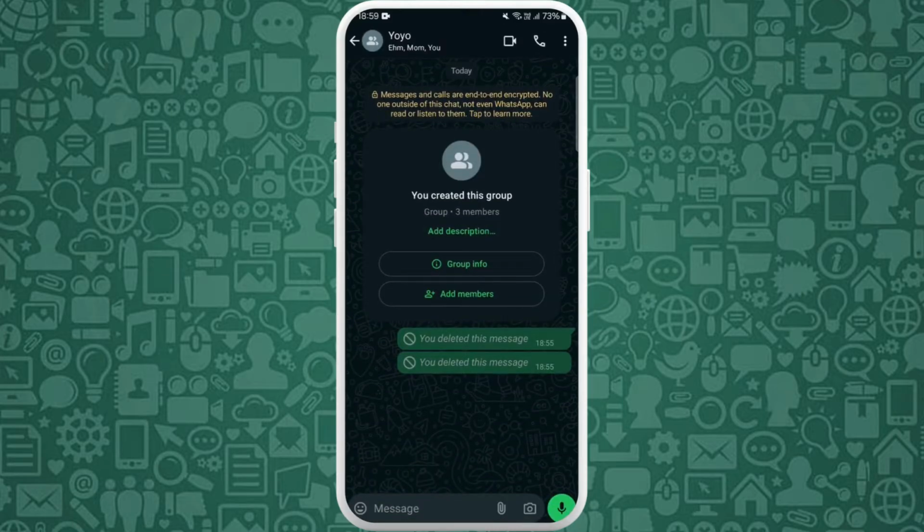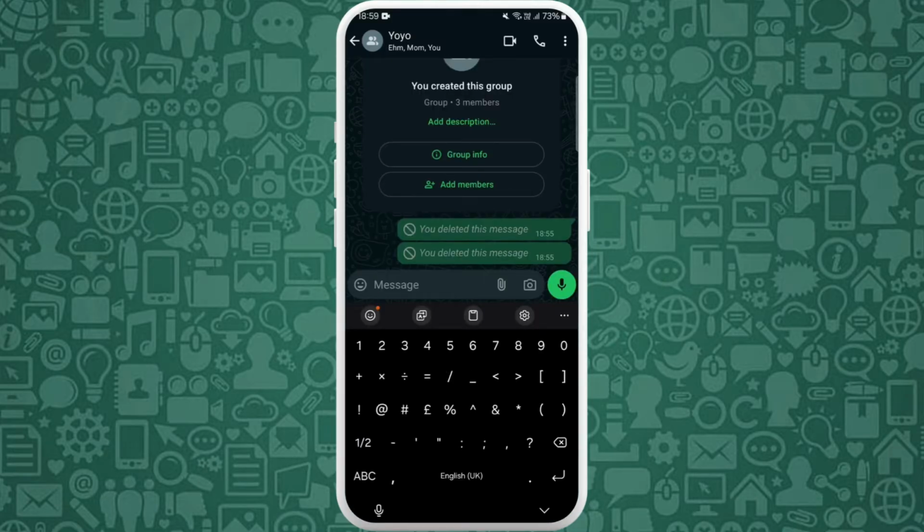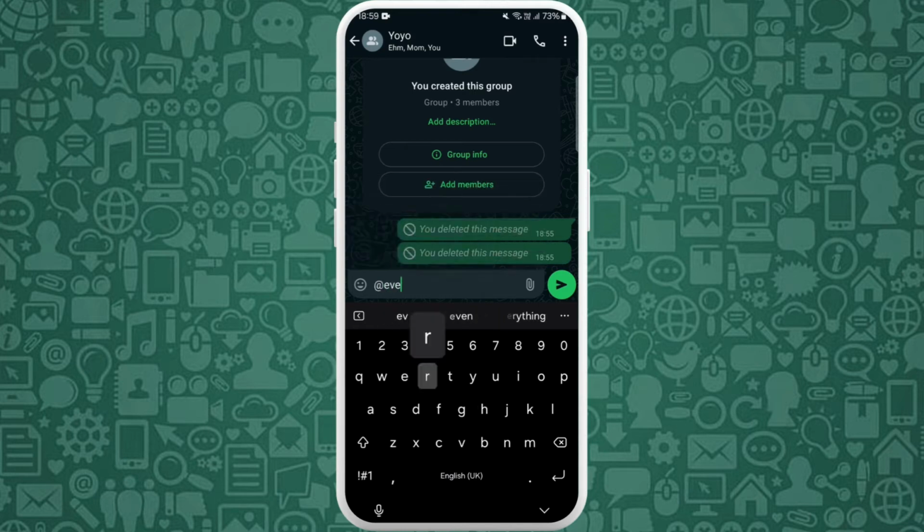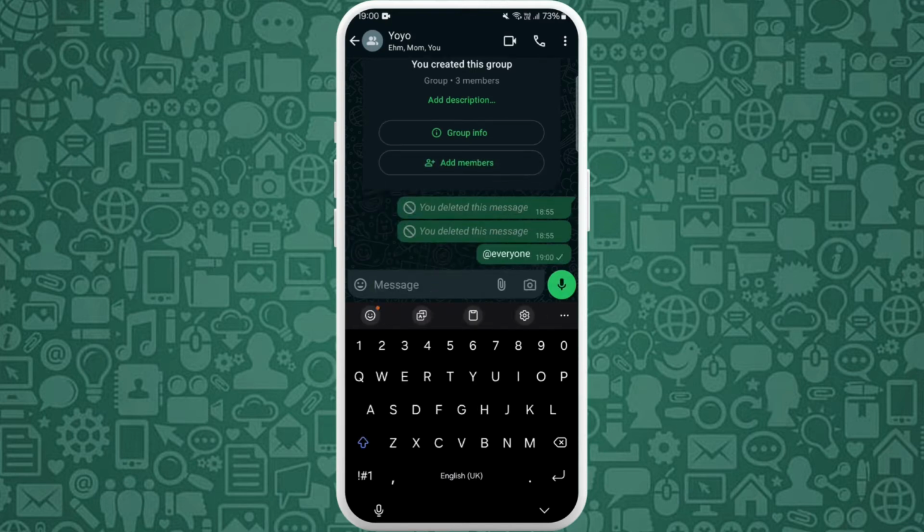Once you're in the group chat, in order to tag everyone in this WhatsApp group, in the message box, first of all, type in @. Now in order to mention everyone, if you write everyone and send it, it will be sent as random text. It will not tag anyone in this group.